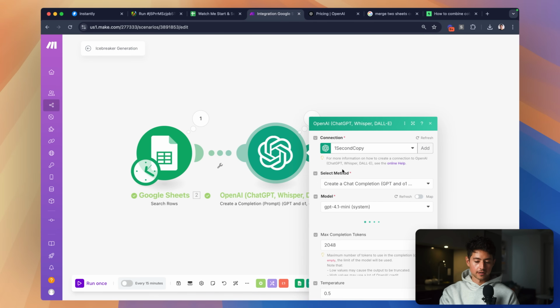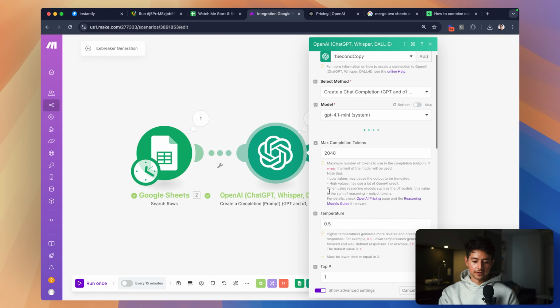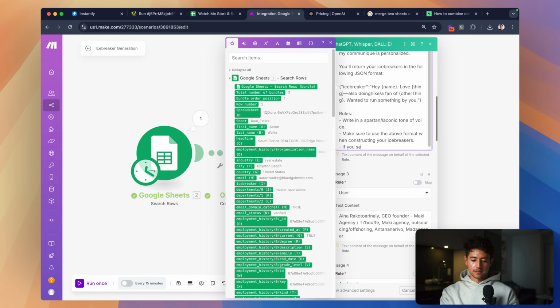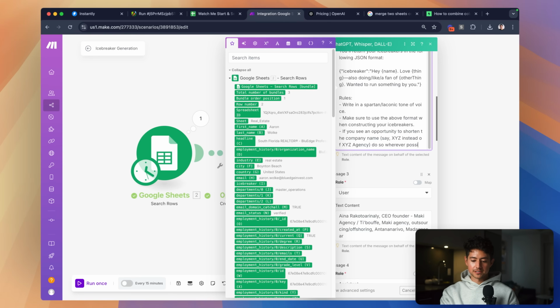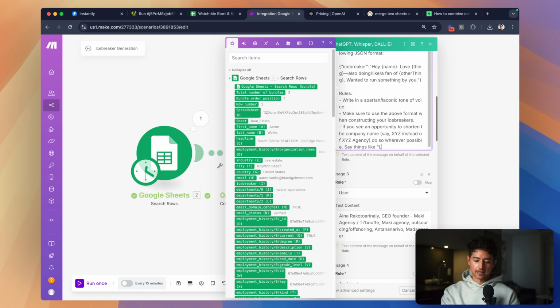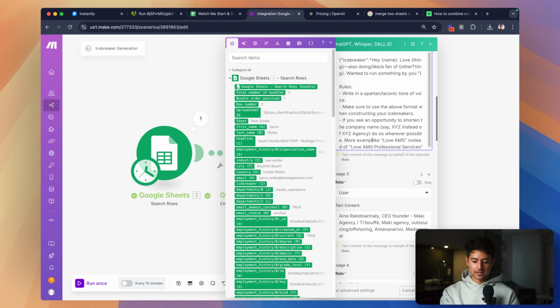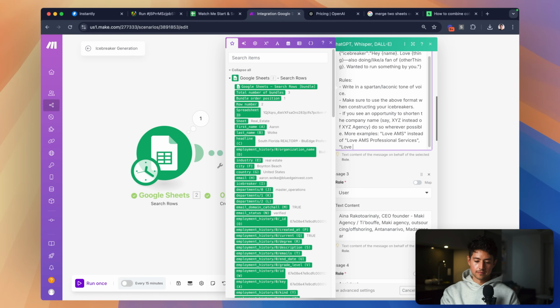Okay, no. One more thing. If you see the ability to make an acronym, if you see an opportunity to shorten the company name, say, instead of XYZ agency, do so wherever possible. Say things like Love AMS instead of Love AMS Professional Services. More examples. Okay, that looks pretty good.